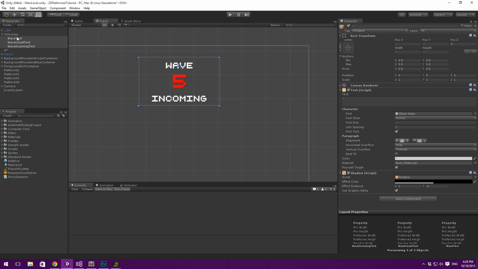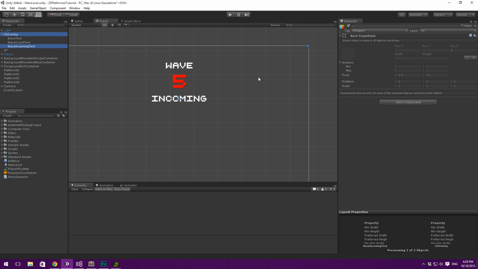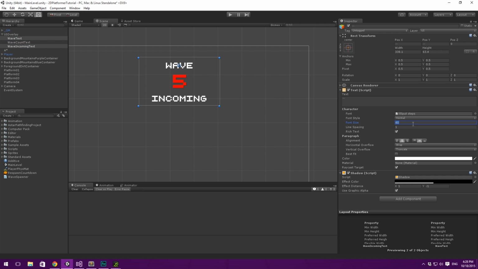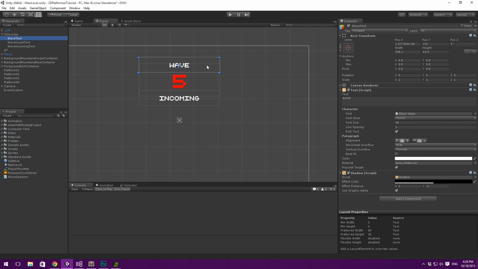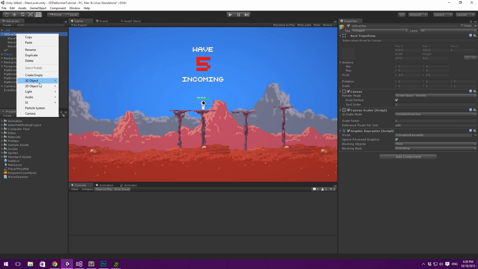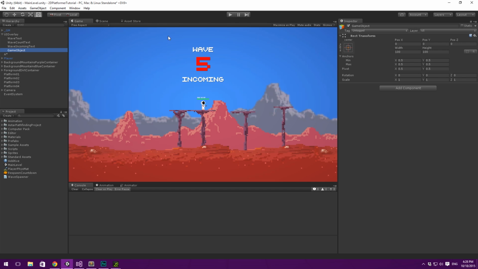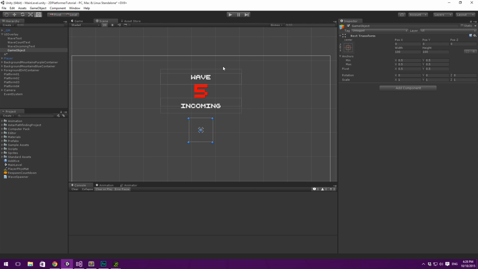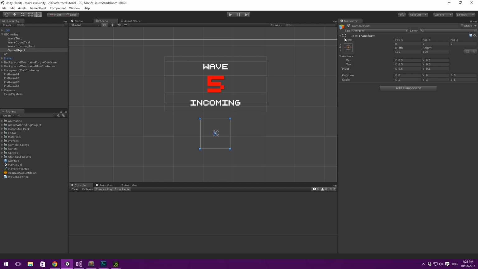Might want to change the wave and incoming text here to have a bit smaller font. Something like that is better, I think. And we can also move it closer. Yeah, I think that looks very great. That makes the wave number, the actual wave number, really pop. So that's pretty cool. And let's just create an empty object to host these objects, to act as a parent for these objects.